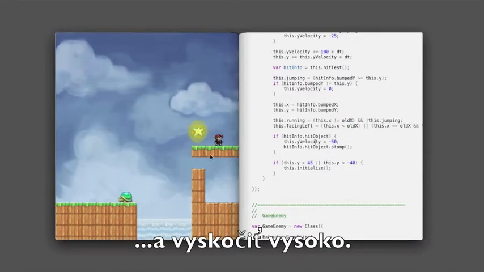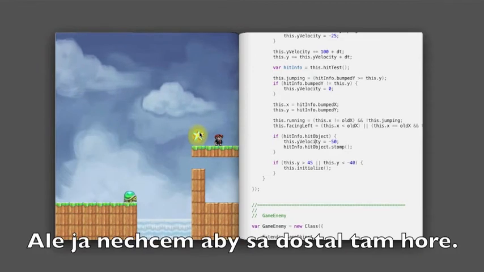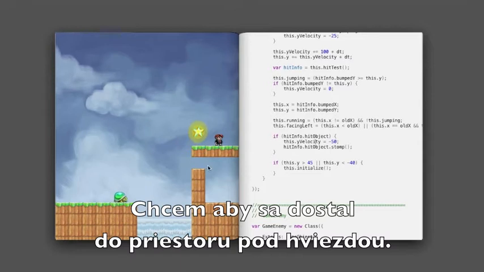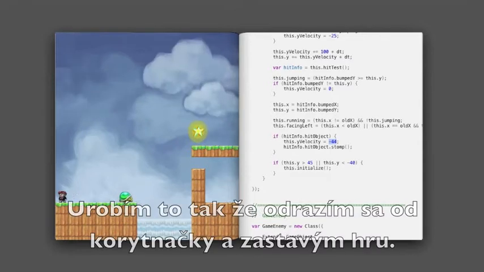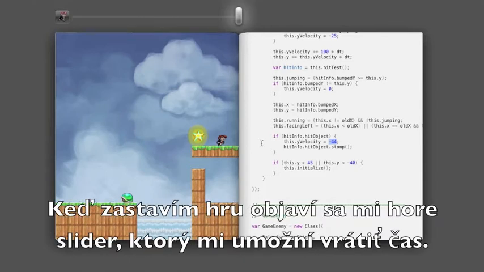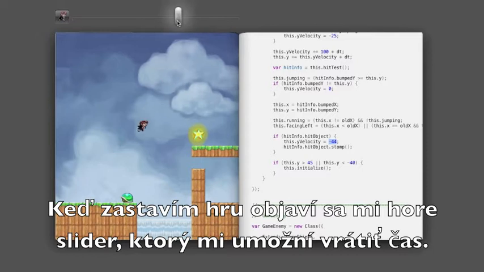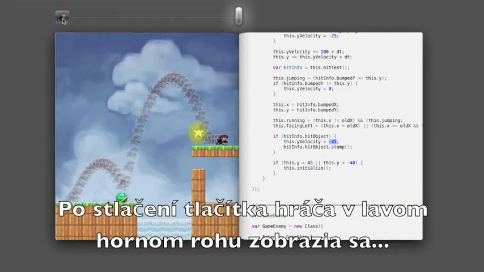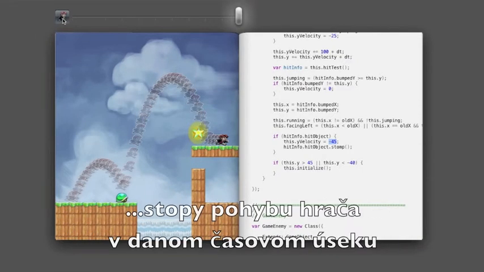The problem is, I don't want the player to be able to get up here yet. I want the player to bounce off the turtle and go through this little passageway down here. I'm going to bounce off the turtle and pause the game. So I pause the game, and now there's this slider up here, which lets me rewind through time, which shows my guy's trail. So now I can see where he's been.